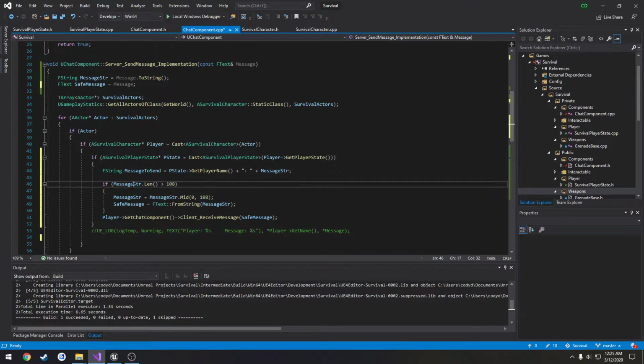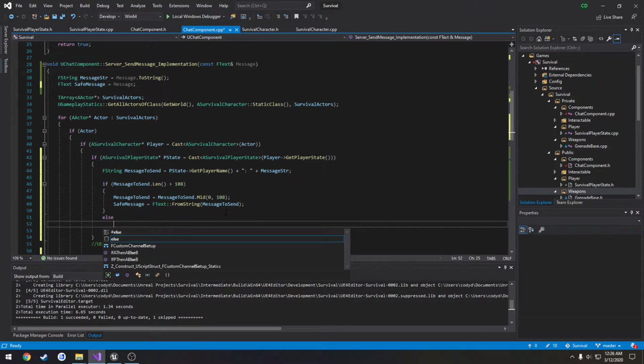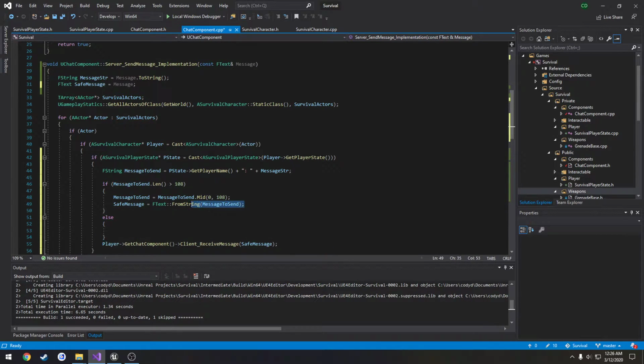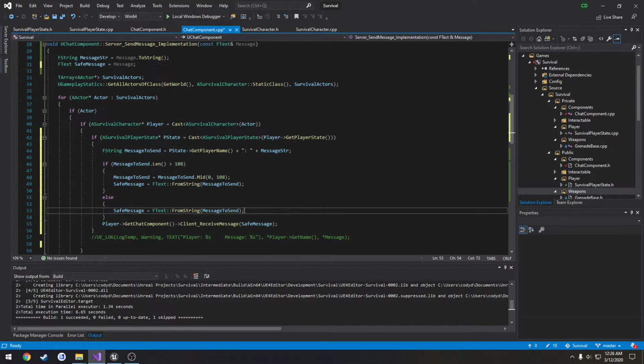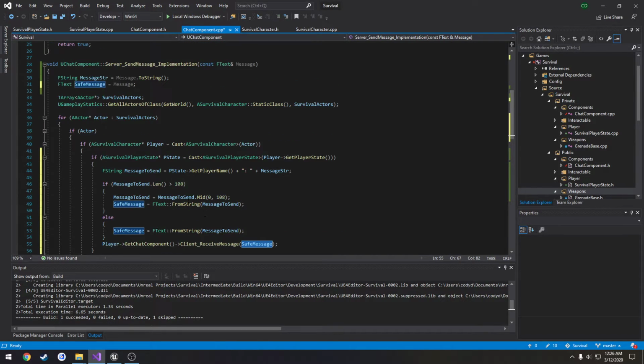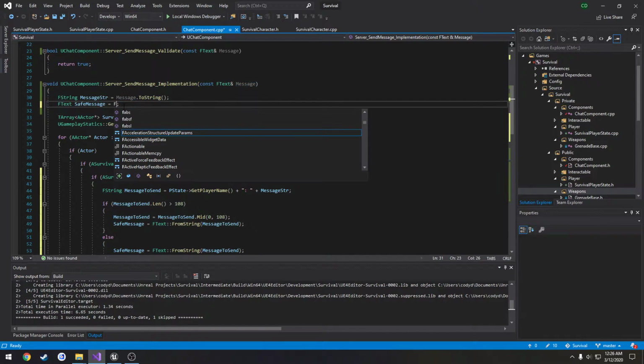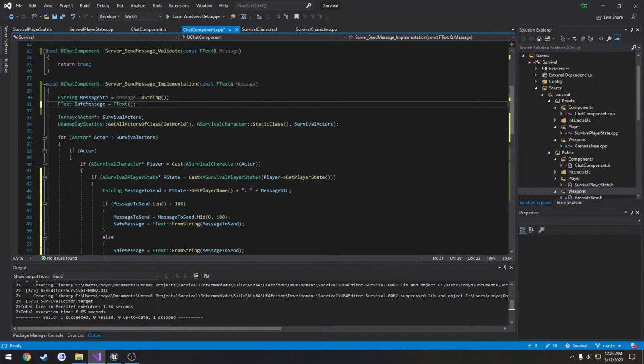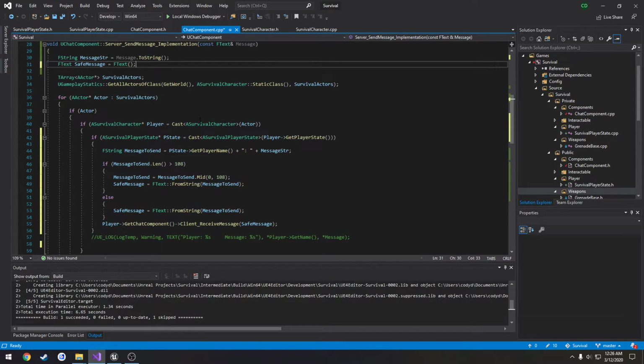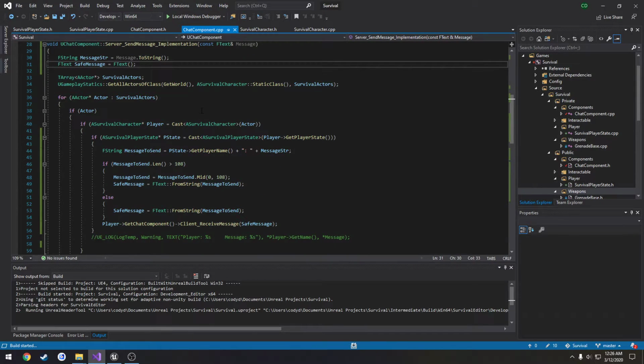Right, so let's check for message to send. And we're going to do safe message. So if it is not too long, we're still just going to do message to send and pass in safe message. Since we are setting safe message regardless, we can set that to an empty f text just by calling its constructor. And that should be good to go. Let's compile.